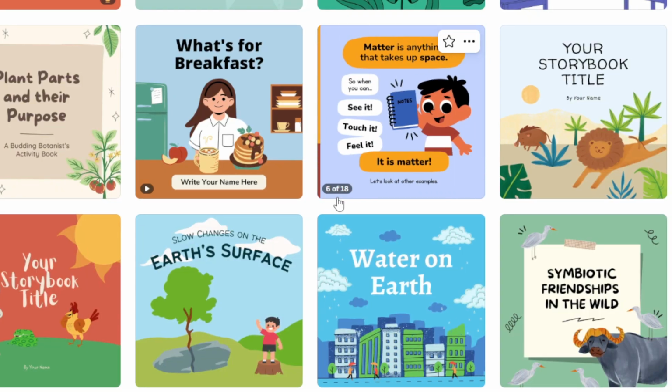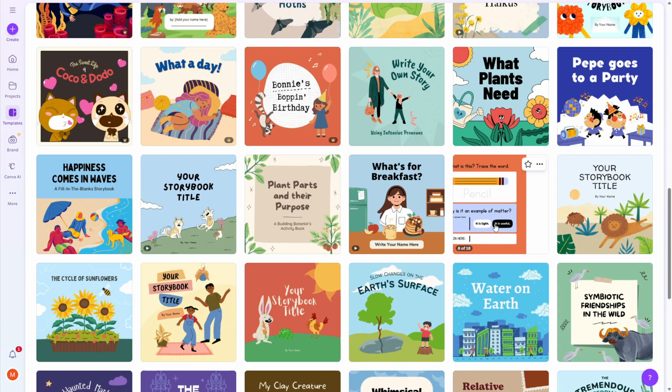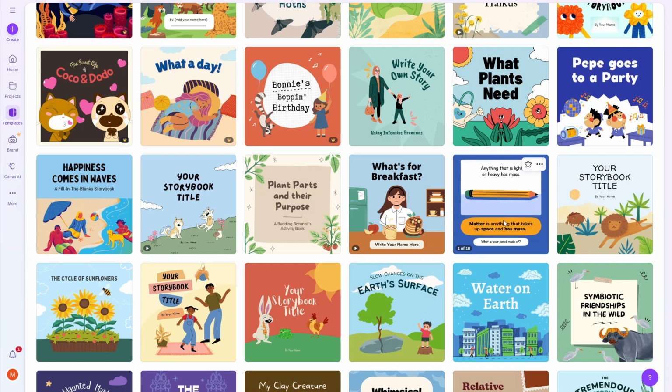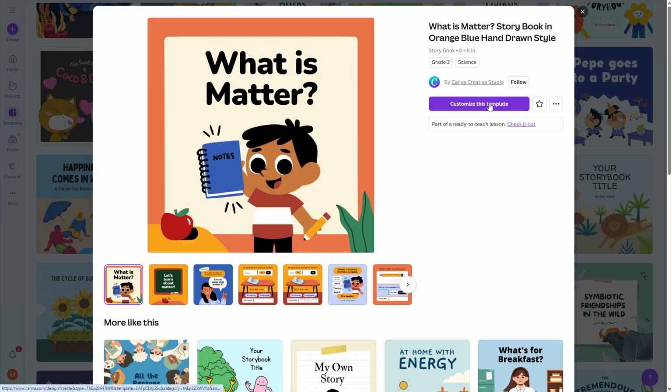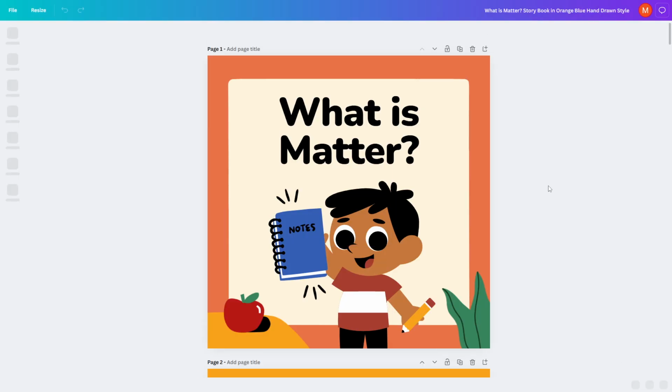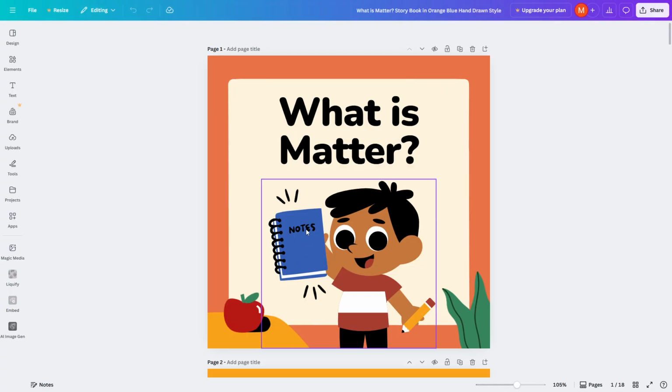After deciding on a template that catches your eye, the next step is to customize it to truly make it your own. Click on Customize this template to open up the Canva editor. In the editor, you can personalize every element according to your story or design idea. Each template is fully customizable.